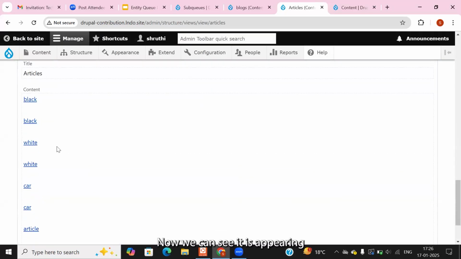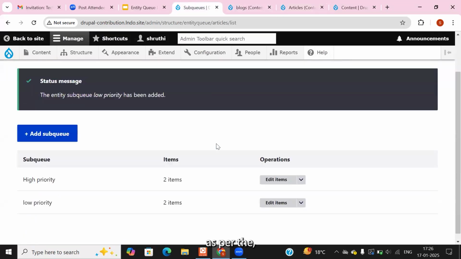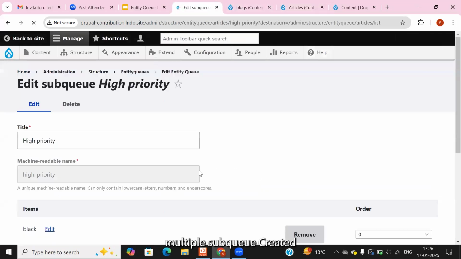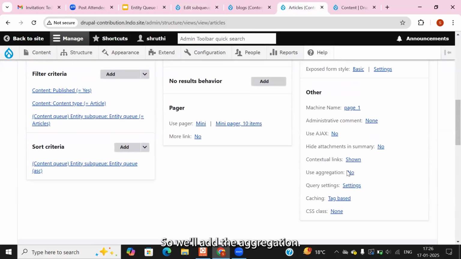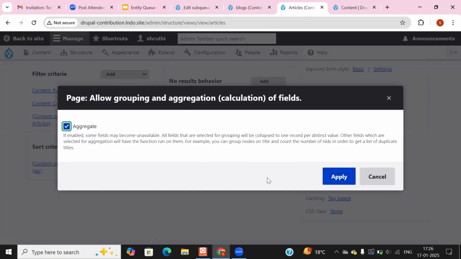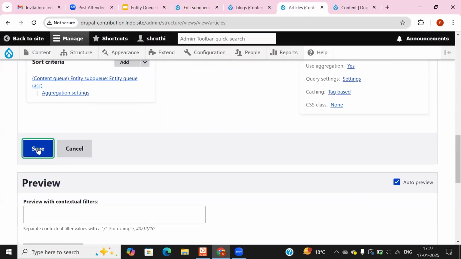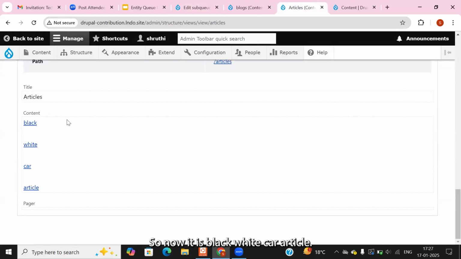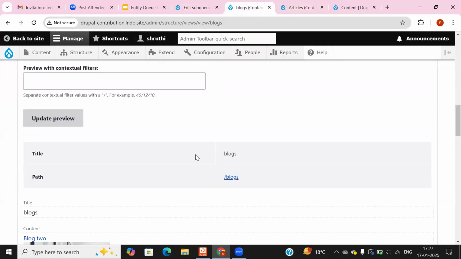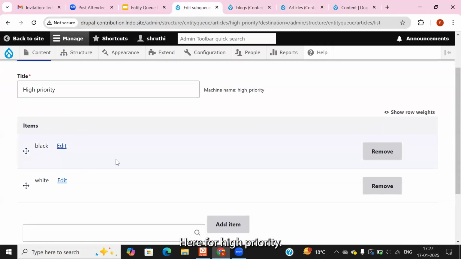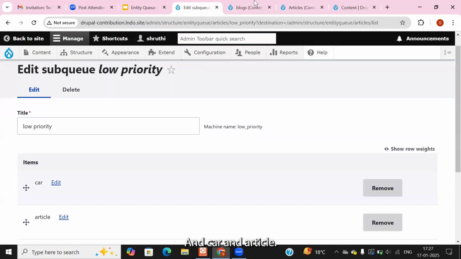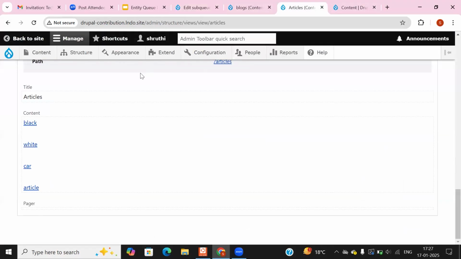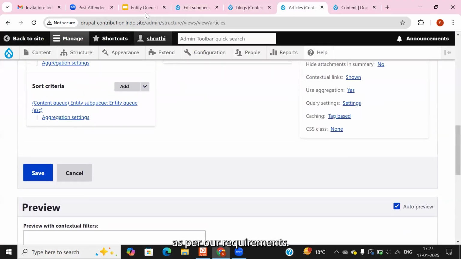Now we can see it is appearing as per the multiple subqueues created. It is black, white, but it is duplicating. So we'll add the aggregation. Now it is black, white, car, article. Here for high priority it is black, white, and for low priority it is article and car and article. So this is how we can rearrange it as per our requirements.